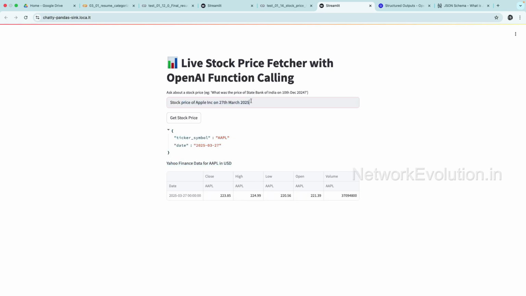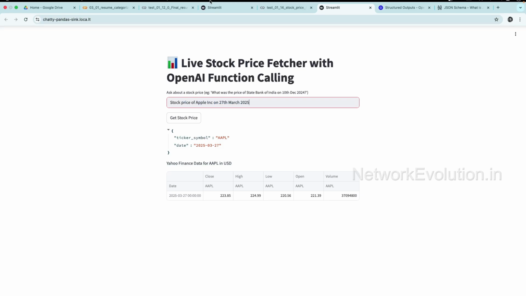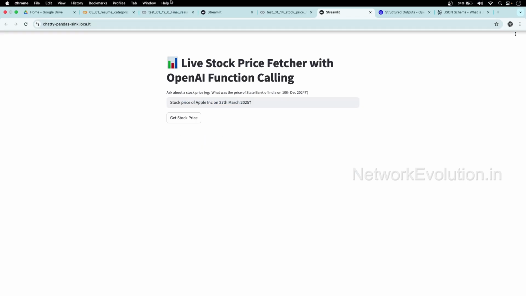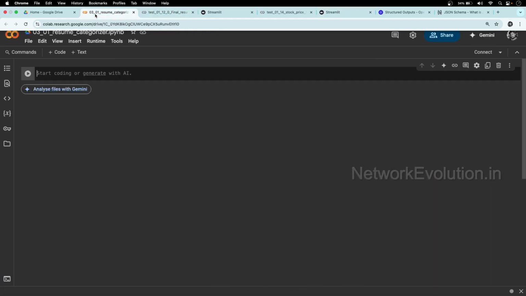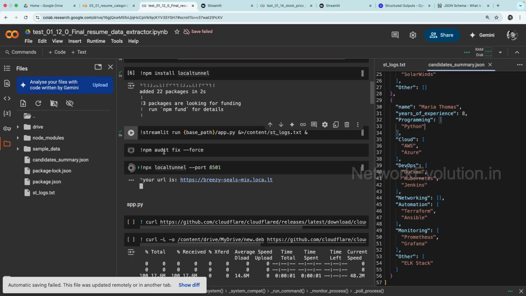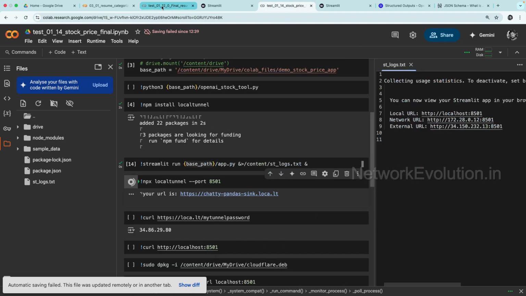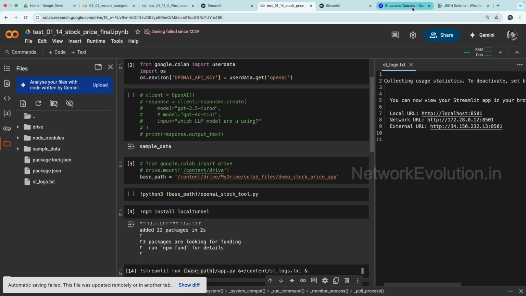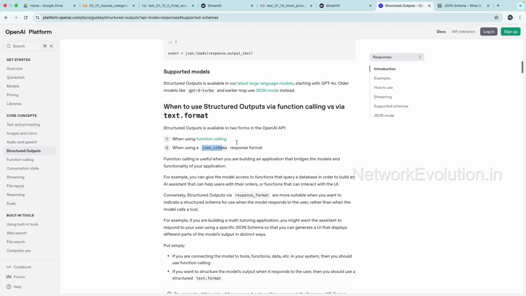So we will try to build these two apps using OpenAI structured output. Here I'm running these two apps from Google Colab. We can see here I'm using Streamlit and Local Tunnel for exposing this to the internet. These are the two apps which are running. Now we'll go to the documentation of OpenAI.